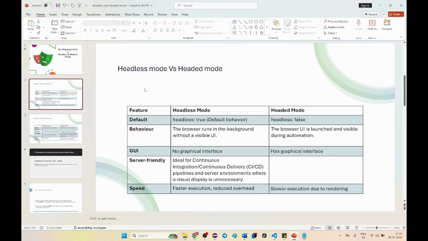First, we have to cover the difference between headless mode and headed mode. What is headless mode? Headless mode is when you execute the test case, the driver does not launch any browser. It means you do not find any browser. Simply, the browser runs in the background. Your eye cannot catch that. This is the headless mode.